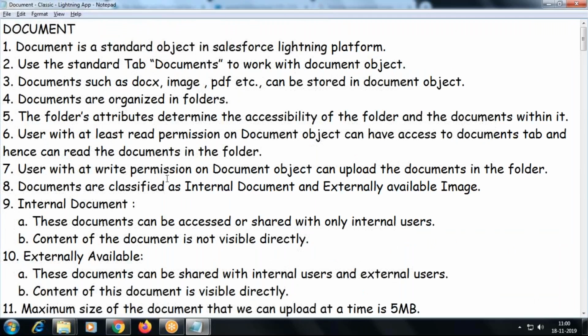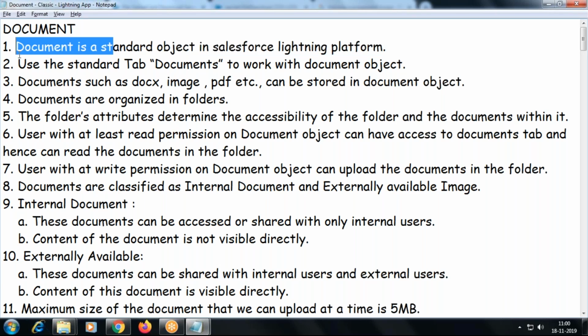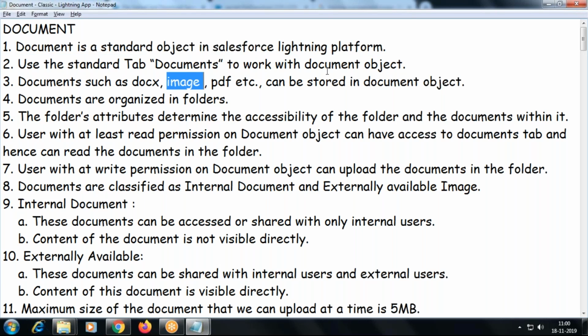So there are detailed notes for you. A document is a standard object in your Salesforce Lightning platform. Generally we call the database the platform. Okay. On top of it, we have a Classic interface and a Lightning interface, right? And we work with this data, I mean the object, by using a standard tab called Documents. Okay. So what formats of document can I upload? It can be a Word document, image, or PDF, etc.